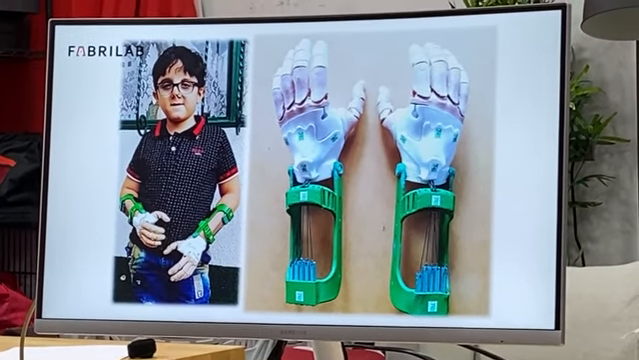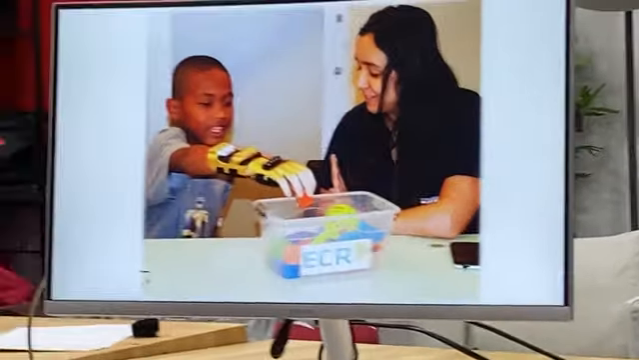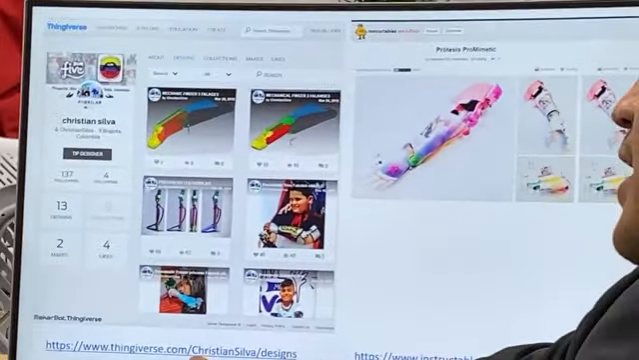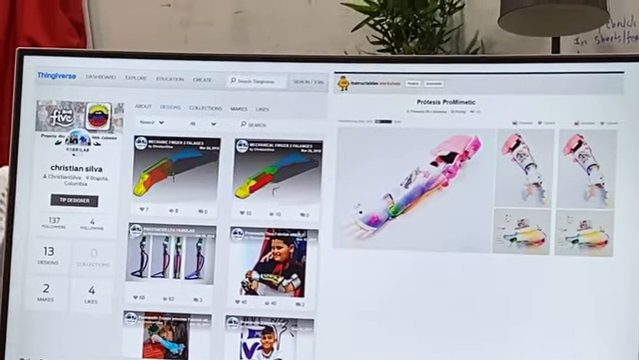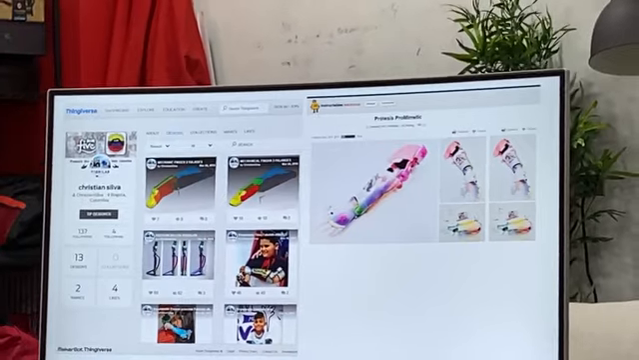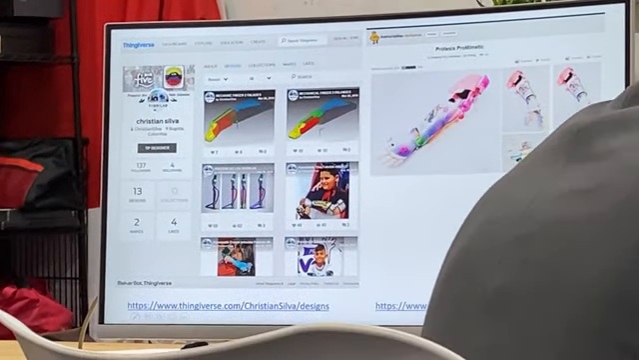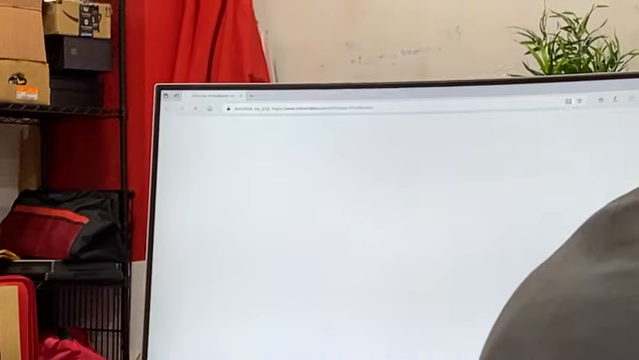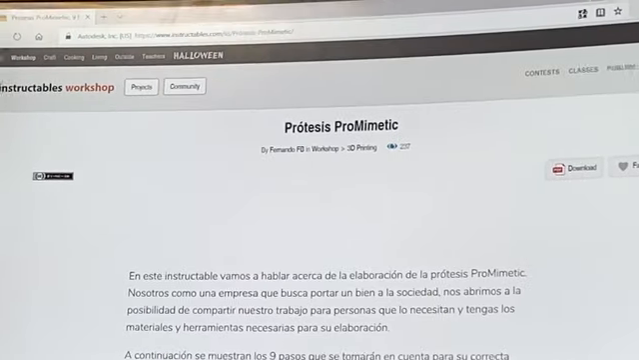Okay. So you can download those designs from Thingiverse, yeah? There in the presentation is the link. Let me show you. Here, you can download the design from Thingiverse, and the instructables steps in that link. So let me show you those links. First, the instructables. Sorry, it is in Spanish, but if there is a volunteer who wants to translate it, you are welcome. So here is the promimetic, and you can download the steps.